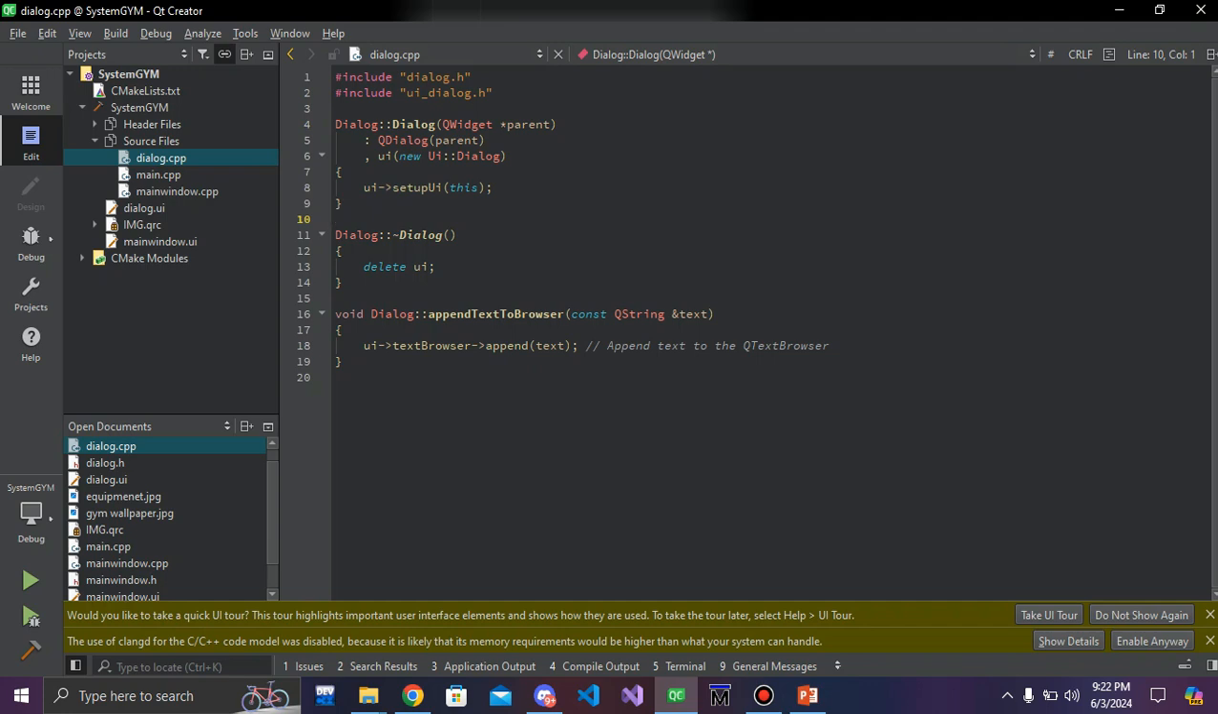As you can see, the code whose whole working is on the text browser, in which we use the appendTextToBrowser function. And this dialog.cpp file will show the dialog box here.